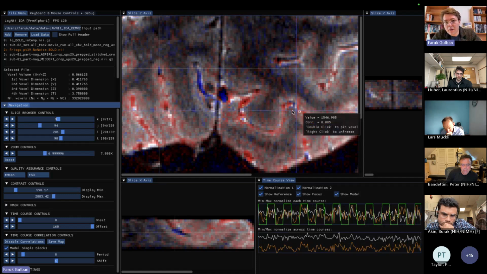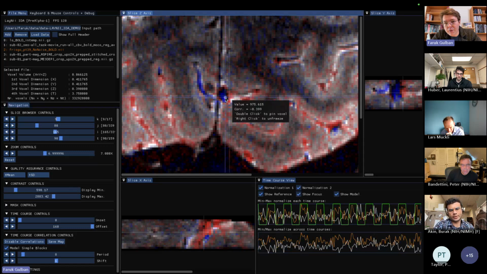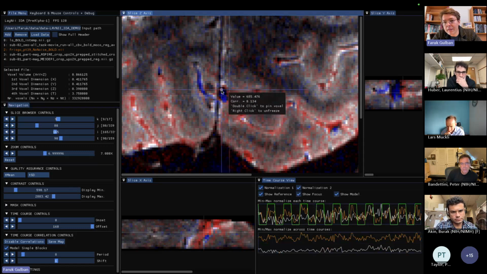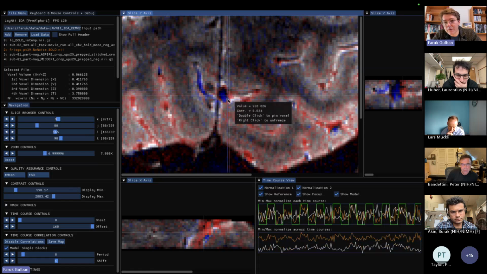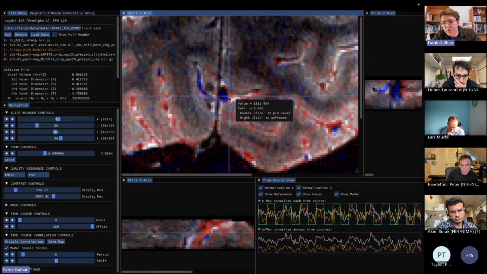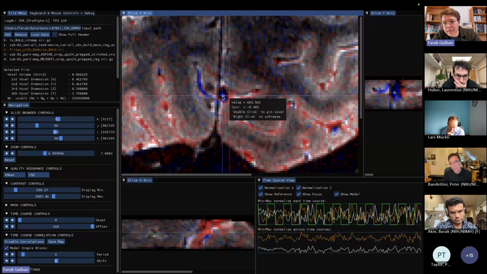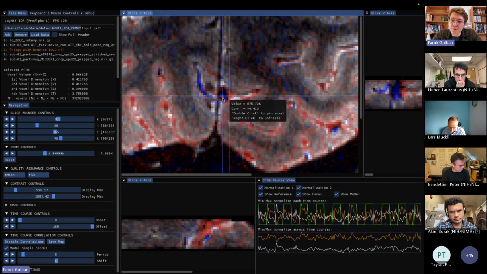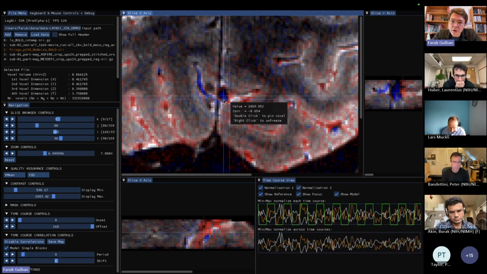But there are also other details. For instance, look here. This is a leptomeningeal vein. It is rather large, you can see. It's a large dark thing. And one side of it is positively correlated with the task, and there is another side in here that is negatively correlated. So I actually don't know exactly what's going on in here. And if any of you know, maybe we can discuss soon.